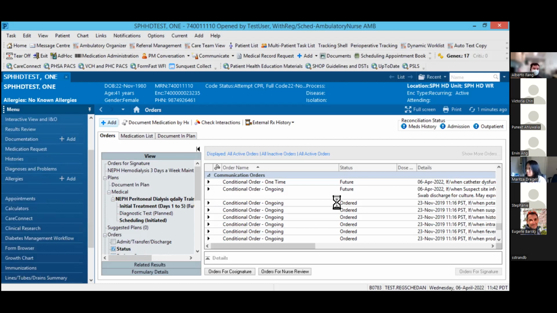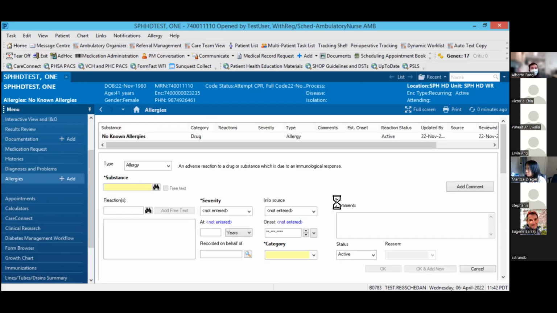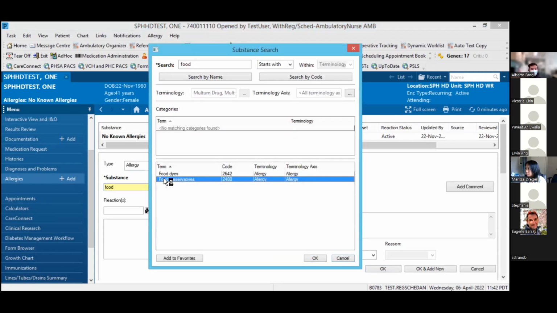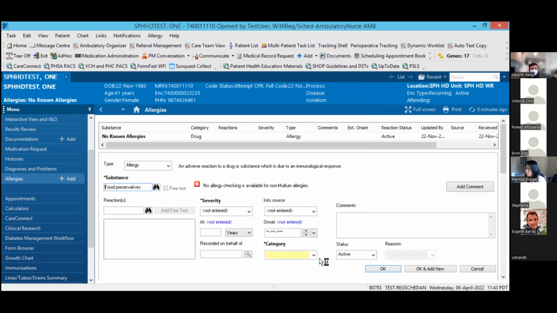So if you want to add an allergy for the patient, there is this section to add allergies. What you would do is add in an allergy. Let's say you need to add a food allergy. Say food preservatives, you say okay. And then you can always add in a severity and other information.